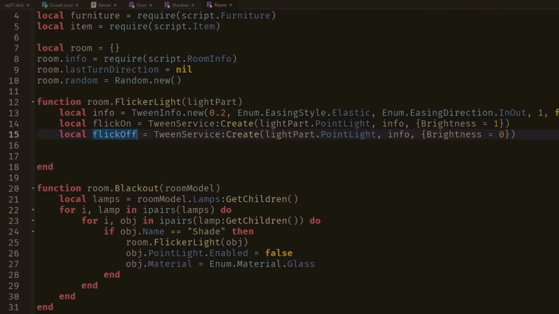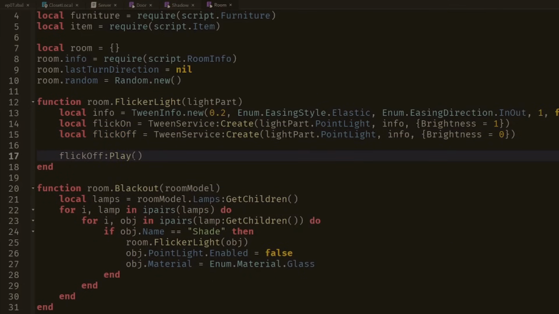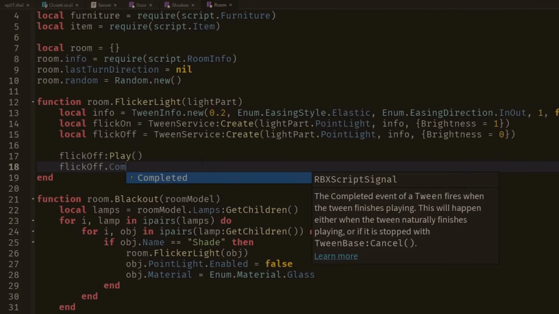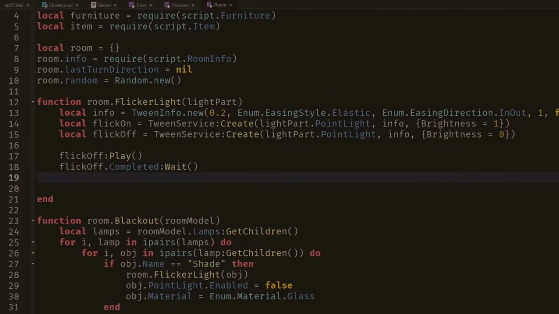And then what we'll do is, first of all, we'll play the flickOff tween. So we'll play that. We'll wait for it to finish. So flickOff.Completed:Wait. And then we'll set the material to glass, just like we did before. So lightPart.Material equals Enum.Material.Glass.